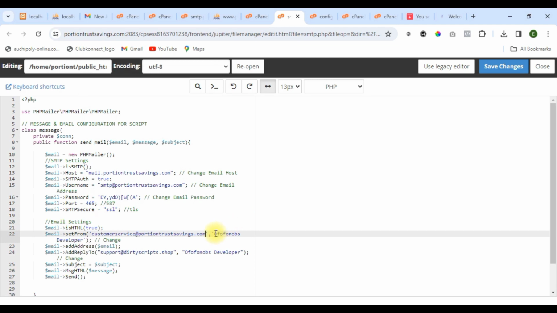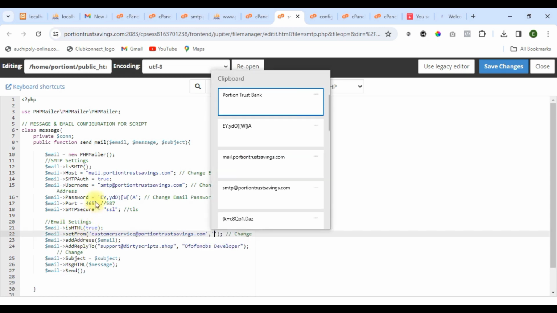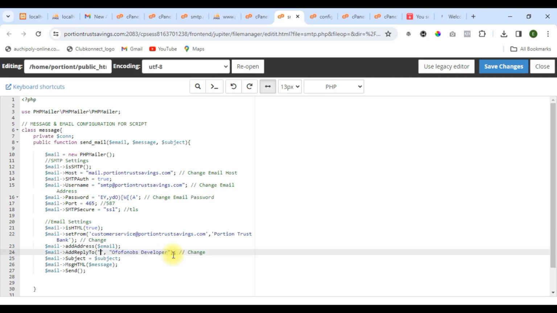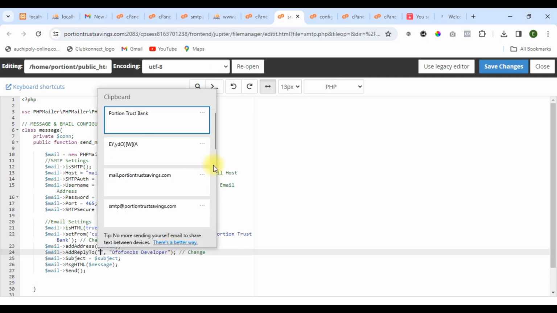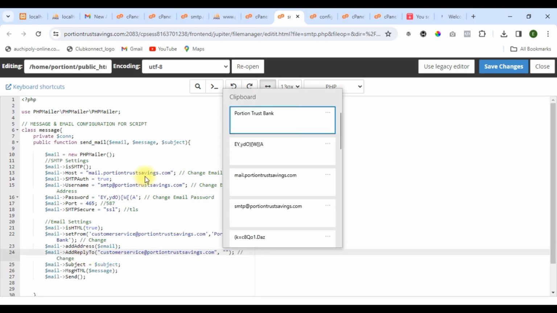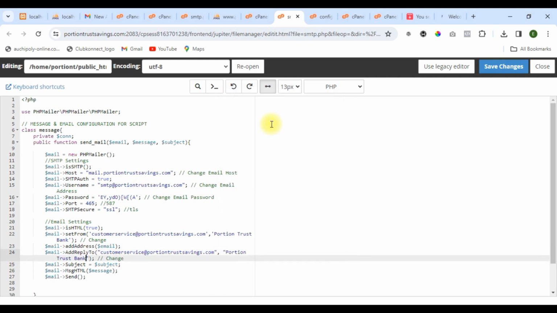All right. So here I will put the name of the bank. So let me just highlight this one and delete it. Put the name of the bank. Okay, this is it. Also do the same thing here. Okay, I'll do the same thing here. Then the next thing, just click on save changes.